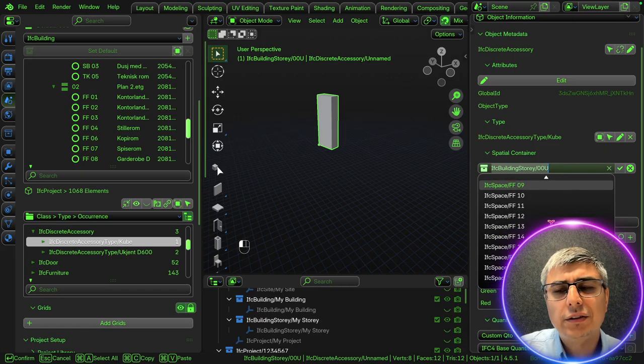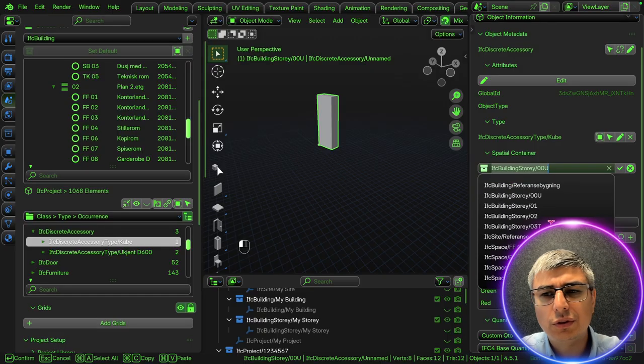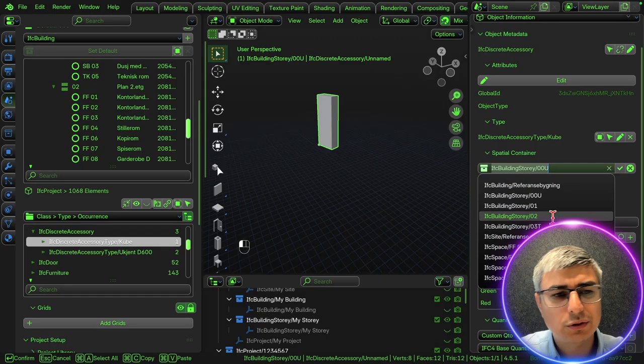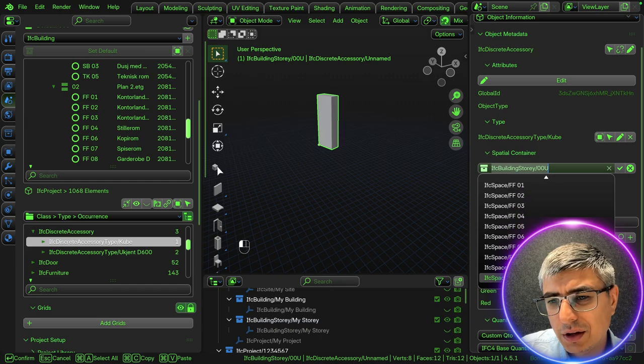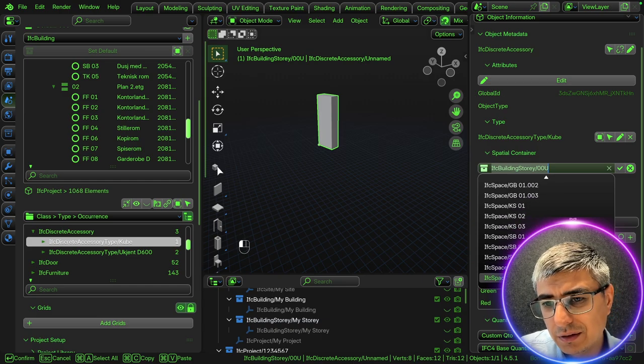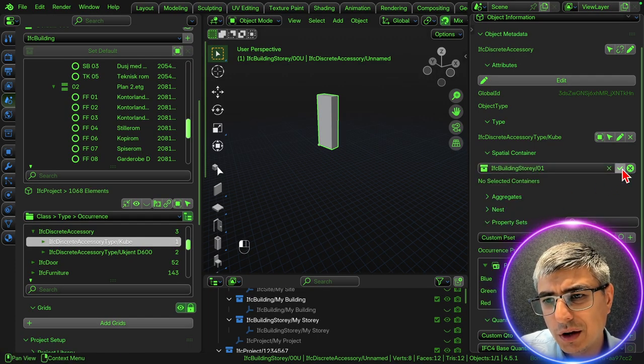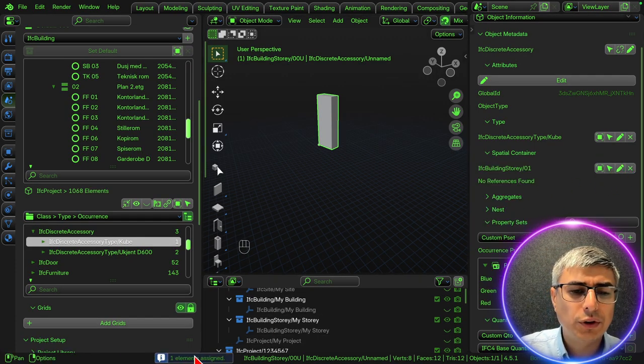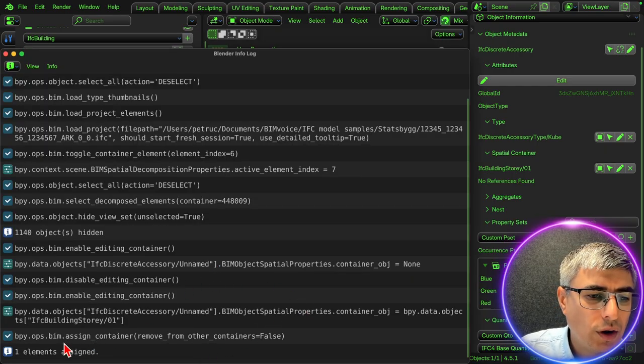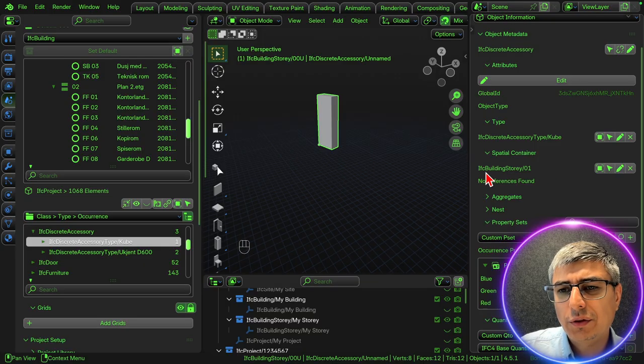Oh yeah, because the server room belongs to the floor, to the story 1 first. So I think that's why it's not showing here. I'm not sure, but I guess, yeah, because that's everything we see here. Let's see if I assign it to the story 1. But this is how you do it. And we see we get a message here, 1 element assigned. And you see that right now, the building story is 01.